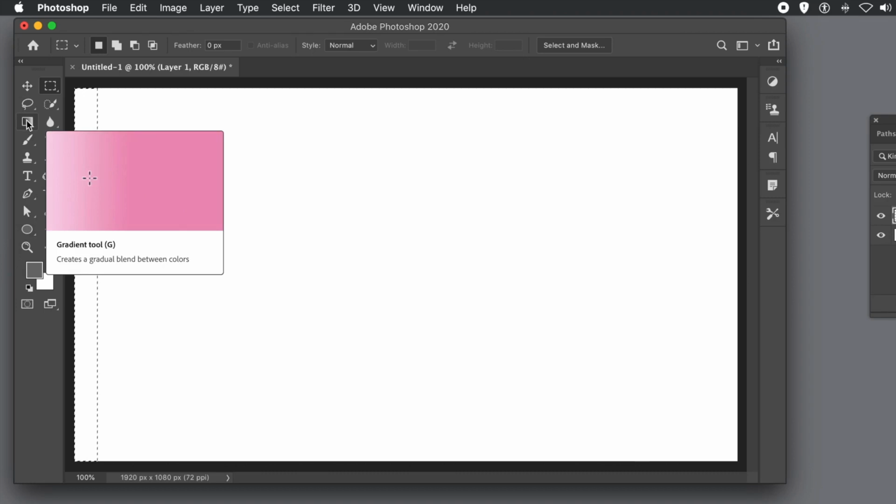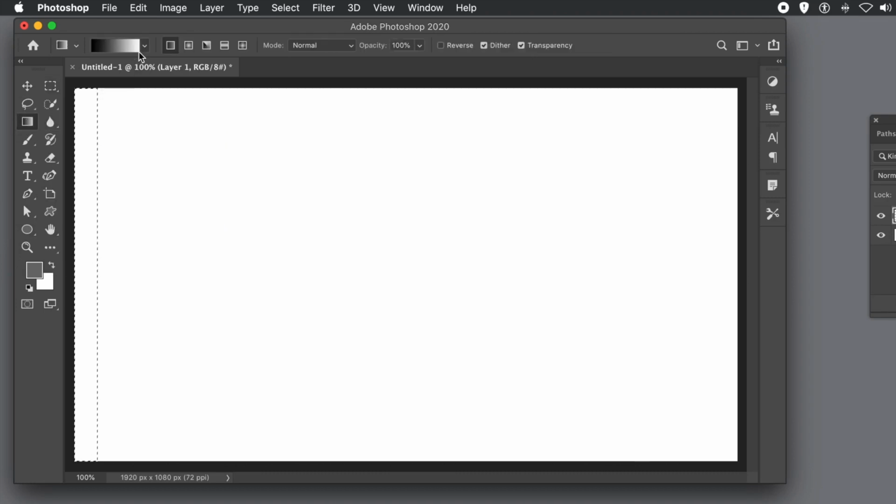But before I do that, I'm going to go to the gradient tool. I'm going to select a basic gradient, grayscale gradient. You don't have to use grayscale. I'm just using grayscale because it's nice for the color randomization. I'm using linear and I'm using a blending mode of normal.